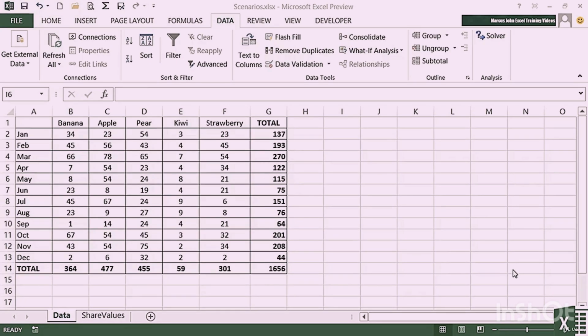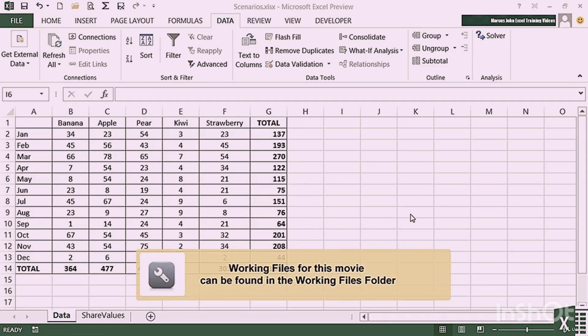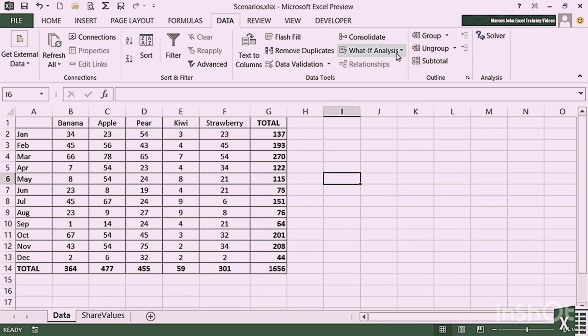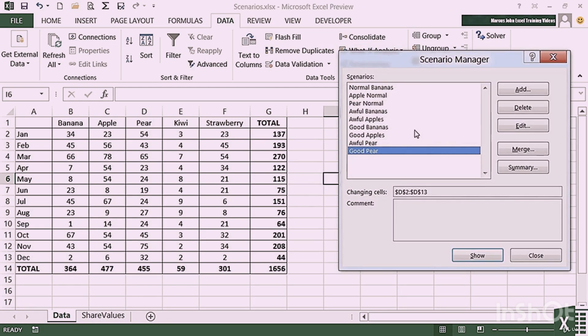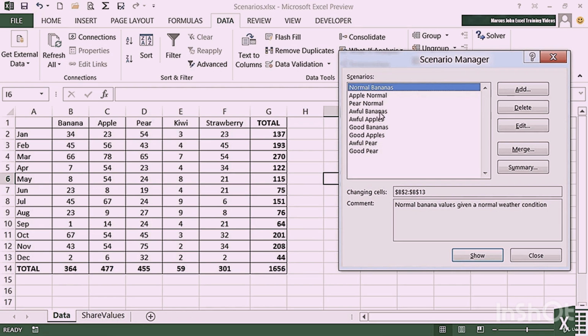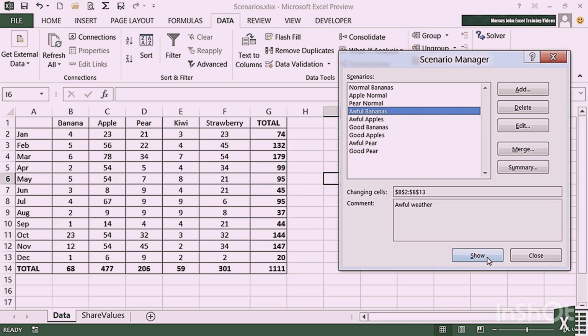We saw scenarios much earlier in this course for a way of storing other values and then using them. So if we take the scenarios file in your working folder and look at the What-If Analysis Scenario Manager, we can see there are a number of scenarios. And if we then show any one of them, such as awful bananas, the values are fed in and the totals change.